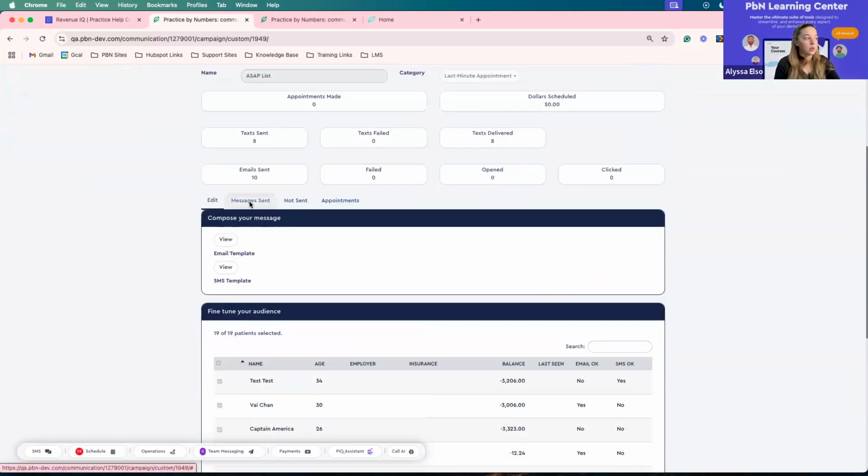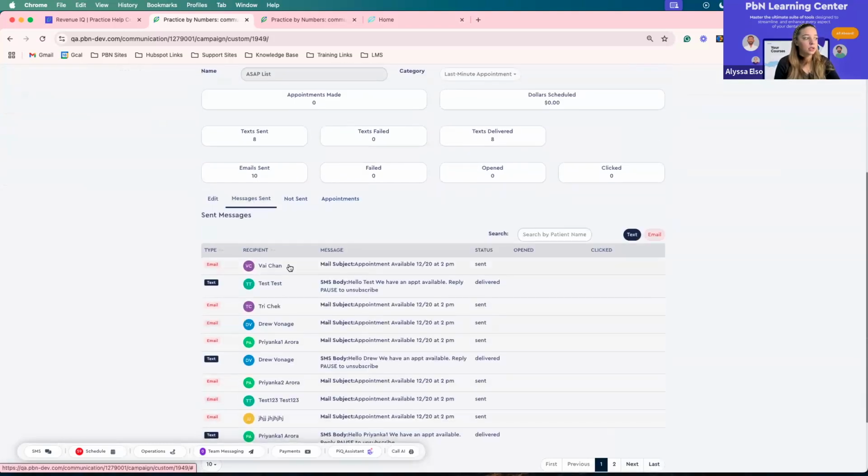And then you can also always track messages sent. So exactly who received an email or text, the body of that message, and then the status, as well as the opened or clicked status as well.